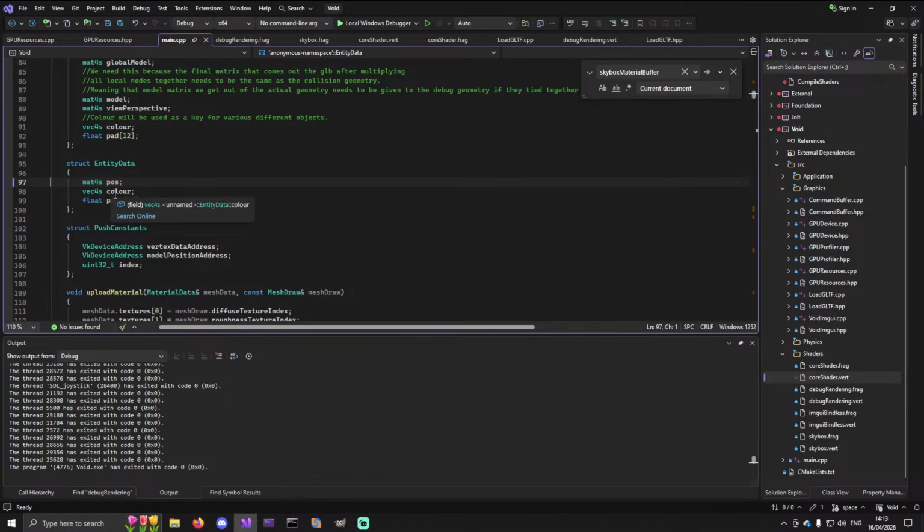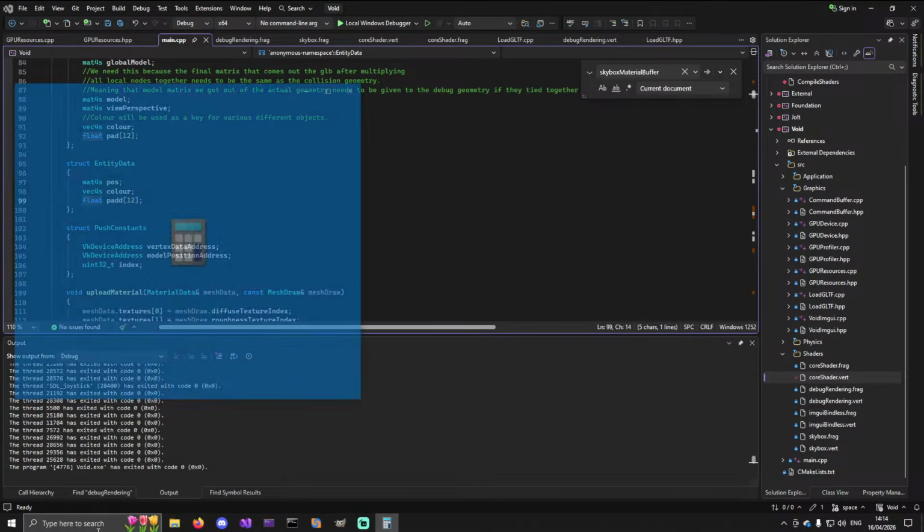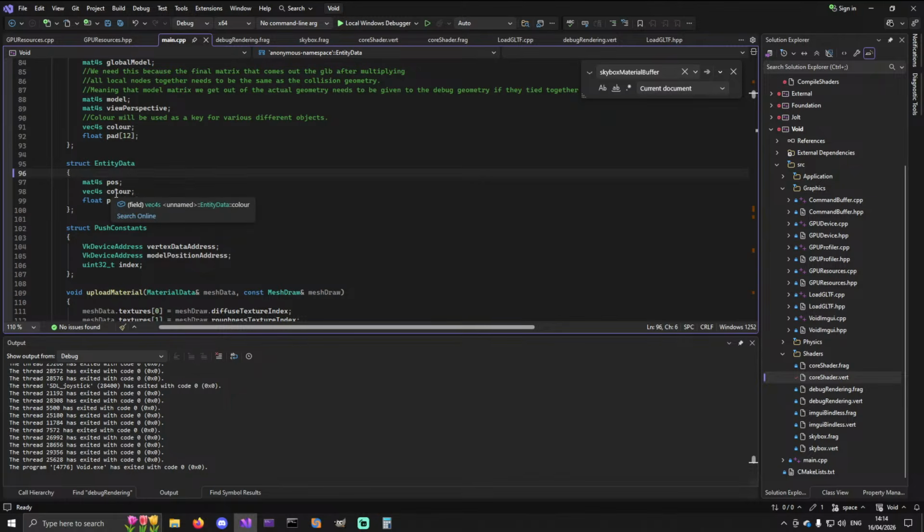So I had to pad this up to be 32. Everything has to be in 32 byte chunks. This is completely confusing. I had no idea this was even a requirement. And that's why it works. So I had to pad this. A float is 4 bytes, so it's just 4 times 12. Let's do this calculation on the calculator so you can see it. 4 times 12 is 48, plus 16 equals 64, which is the same size as this, but it's also aligned to the same size.